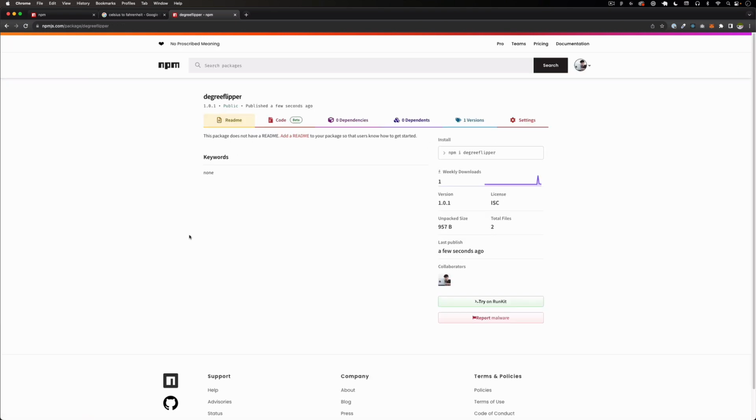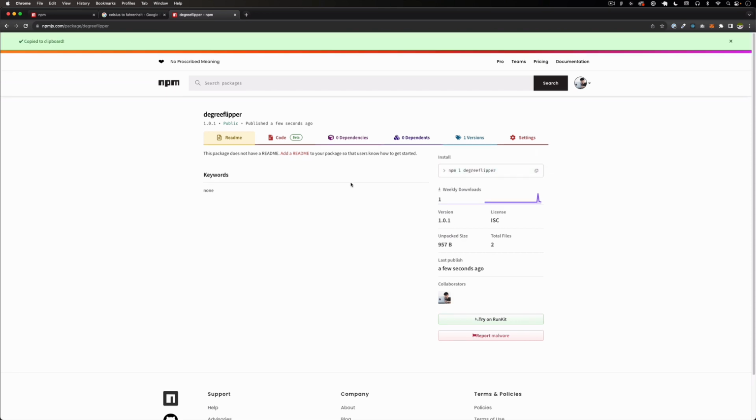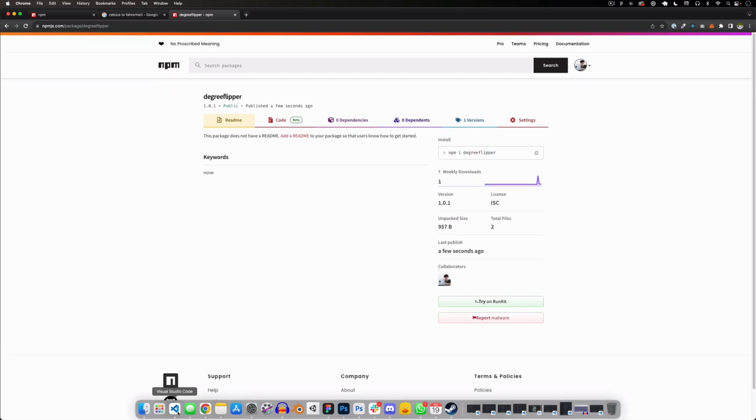It's public. Of course, there's a lot to be done here. There's no description right now. So I need to add a README file to make sure people can go there, read, and understand the package. But you can see that they give you npm i degree flipper. Let's actually test this to make sure that works. I'm just going to copy.